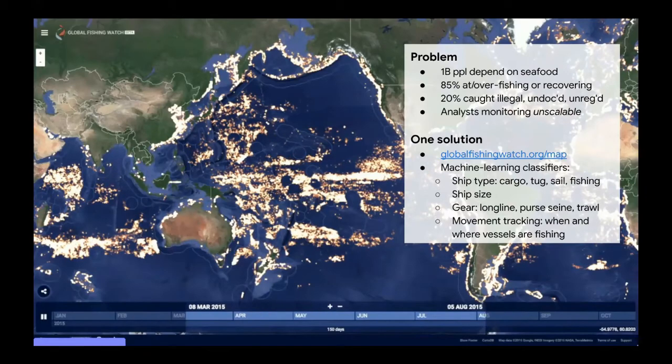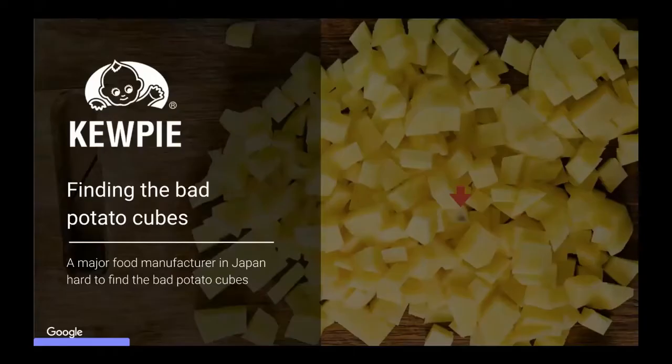So that's one example. Another one is this company where they basically slice potatoes. However, there are obviously going to be imperfections in the vegetable that comes up. And so it'd be great to find a way to detect all the ones that are bad.